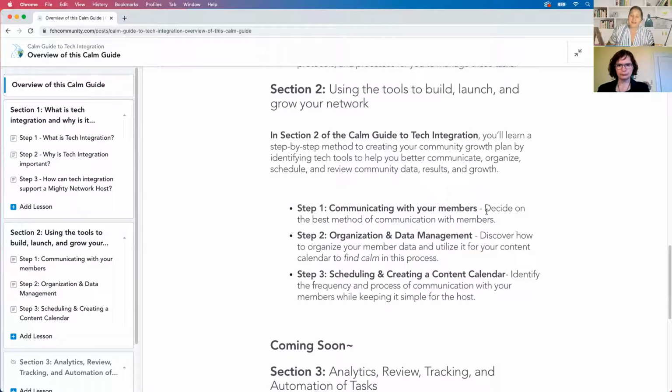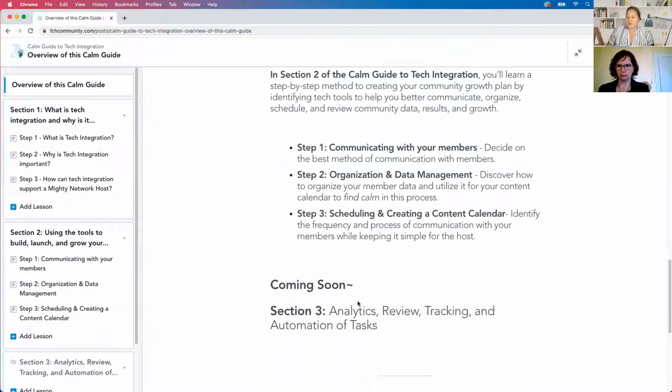I was going to try to do an analytics area as well in this, but I've decided to push that off to December of 2021. So I'm going to have a workshop in December, and in that workshop, we'll go into section 3, which I'll build out in the next few weeks. That'll go over analytics, reviewing, tracking, and trying to automate some tasks, maybe with some zaps and things like that.